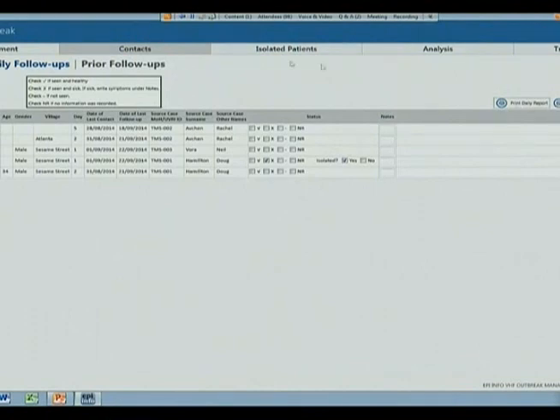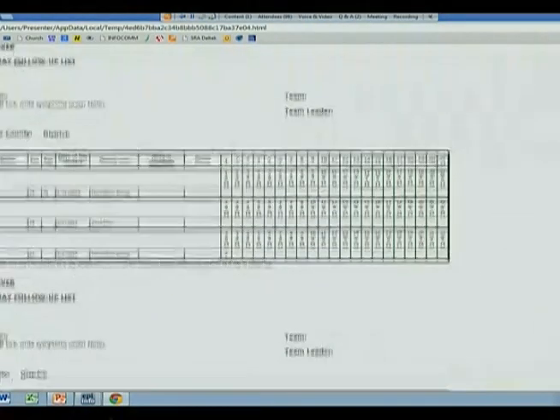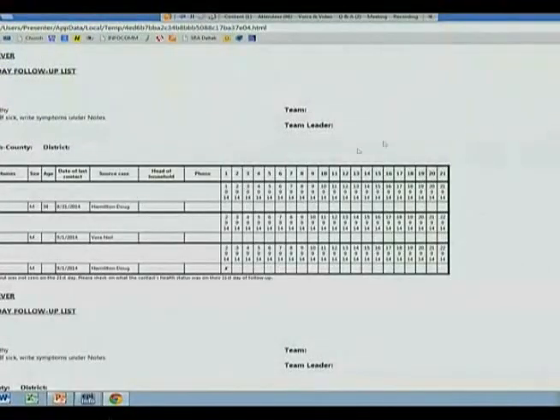So if I want to print, again, we're on the daily follow-ups tab. This is everybody who needs to be followed today. If I want to print it in a different format, I click Print 21-Day Report. So this is going to, it looks a little different. Again, it's the date printed instead of the date it's for, because you could theoretically use this for 21 days. You have the same key and symbols.